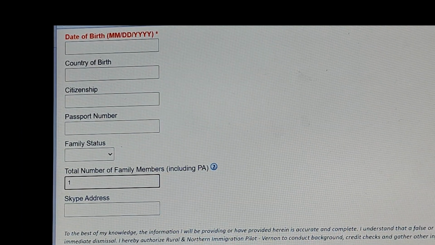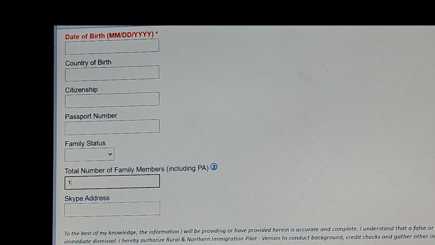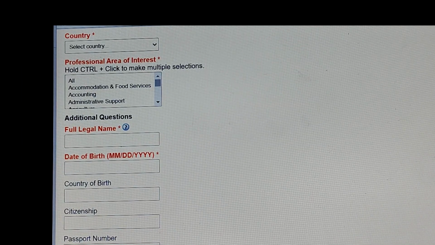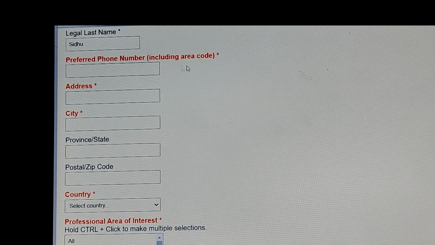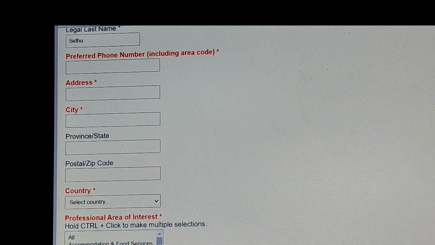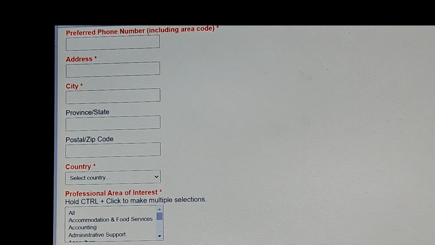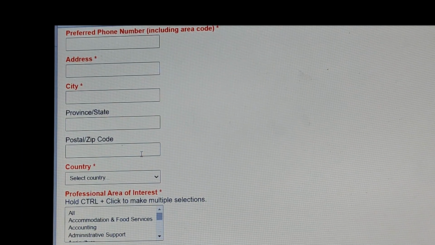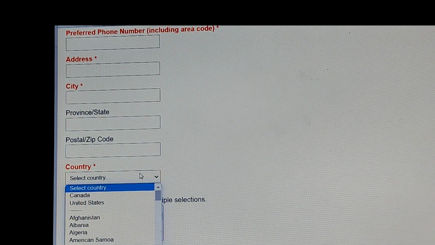At the top, it's just basic passport number, citizenship. Let's go through that also. Here is the phone number that you should write if you're in Canada. And other than that, address is simple, then province, postal code, country. Of course, it's Canada.